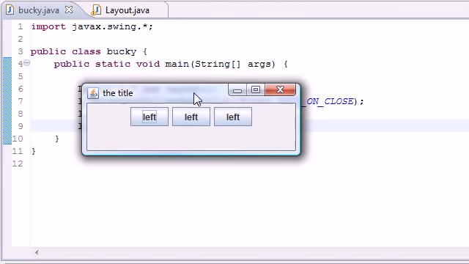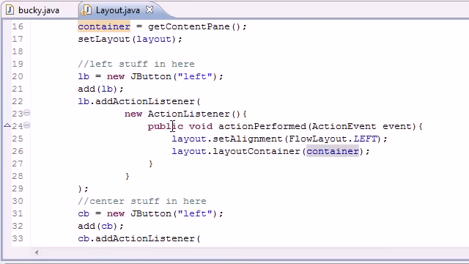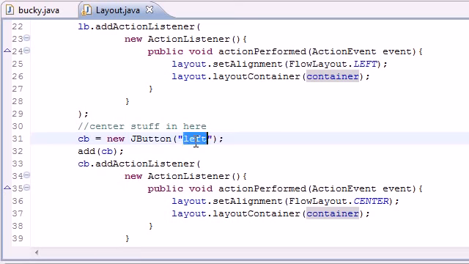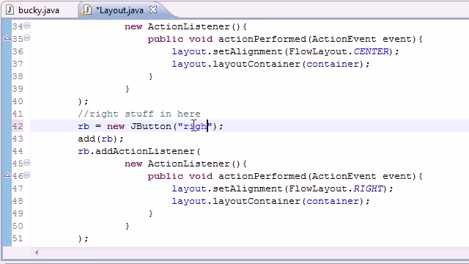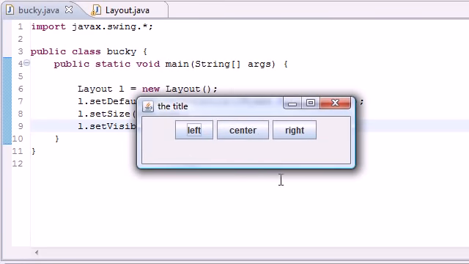And here's what I got. Whoa, I forgot to change my text on my button. Quite embarrassing. So this is left stuff, and I put left. Center, again, don't forget when you create your buttons to do that. Embarrassing.